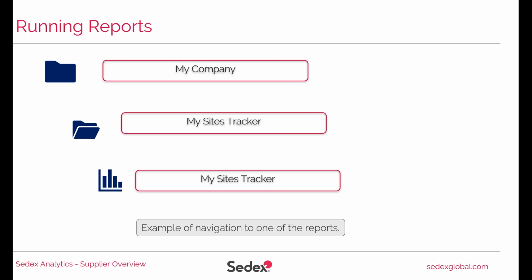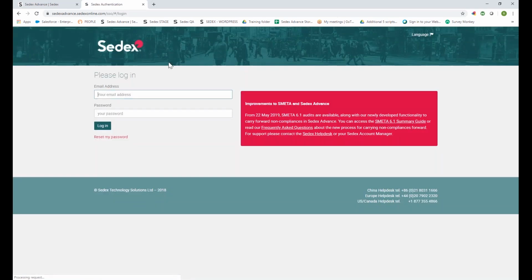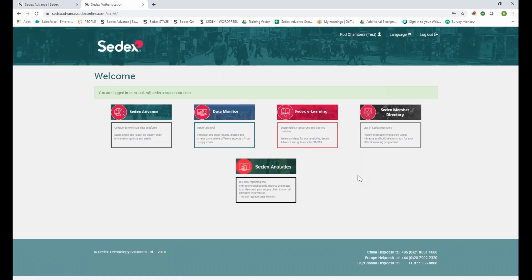And just to show you what I mean, let's go back to the system. So I'm already logged in. I can access analytics from here, or actually, let me log in. So I'm logged in as a buyer. Let me log in as a supplier. That would help to show you the report. So this is what you would see when you log in, Sedex Analytics.